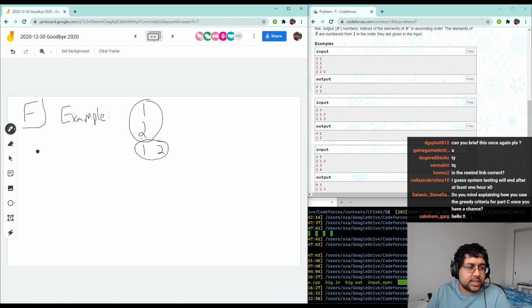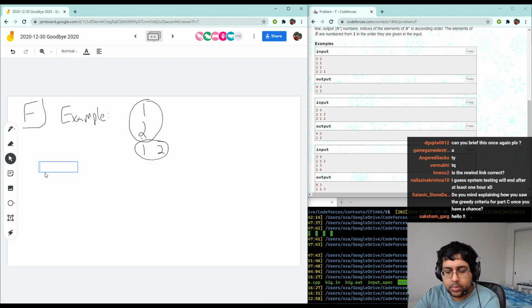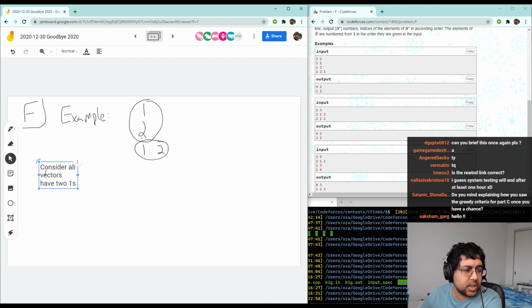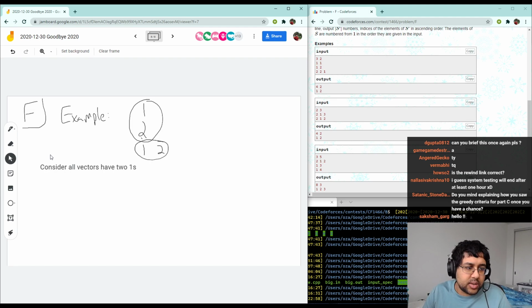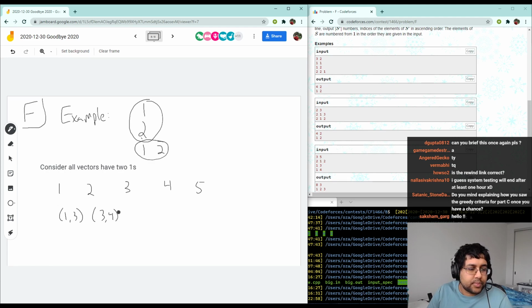So there's actually a cool trick to this. First, let's consider the case where all the vectors have 2 1s, since I think that turns out to be a bit simpler. So what we can do is number all the dimensions from 1 through m. And then we can consider this. Let's say we have a 1, 3, and then we have a 3, 4. If we combine these, we end up getting a 1, 4.